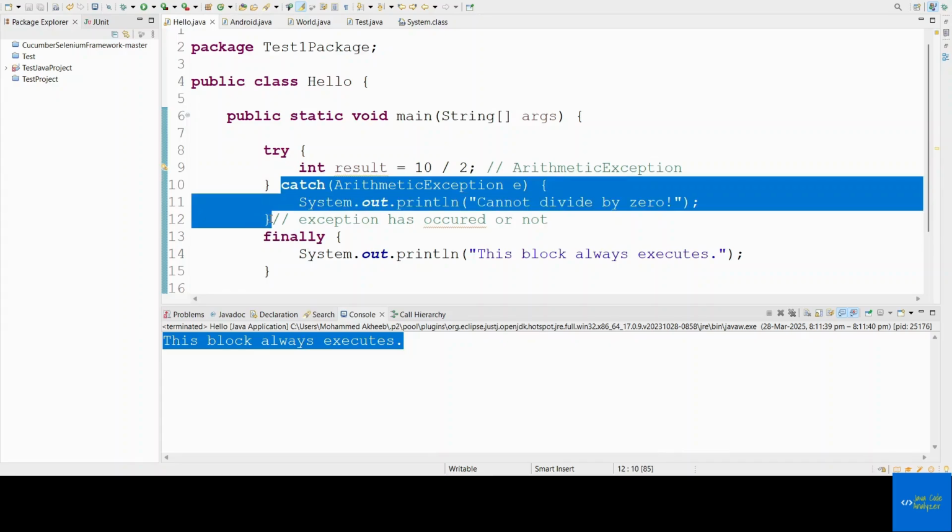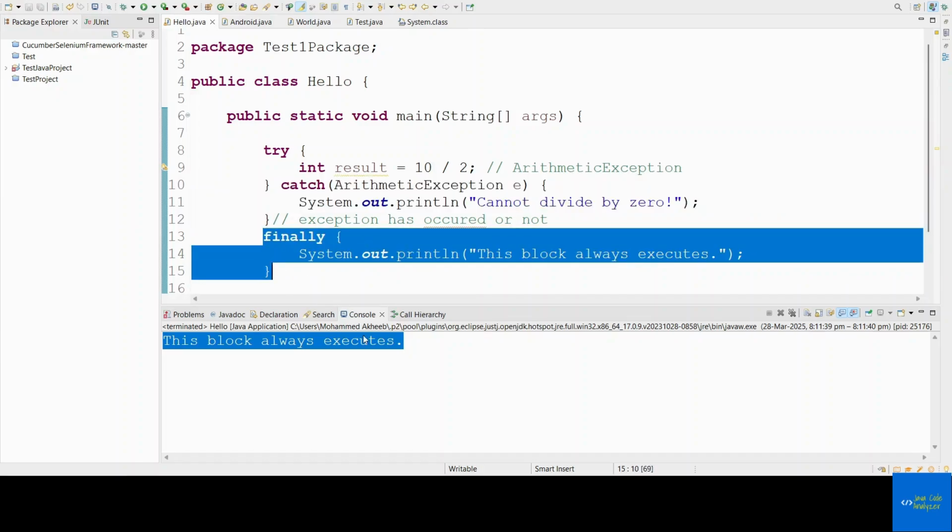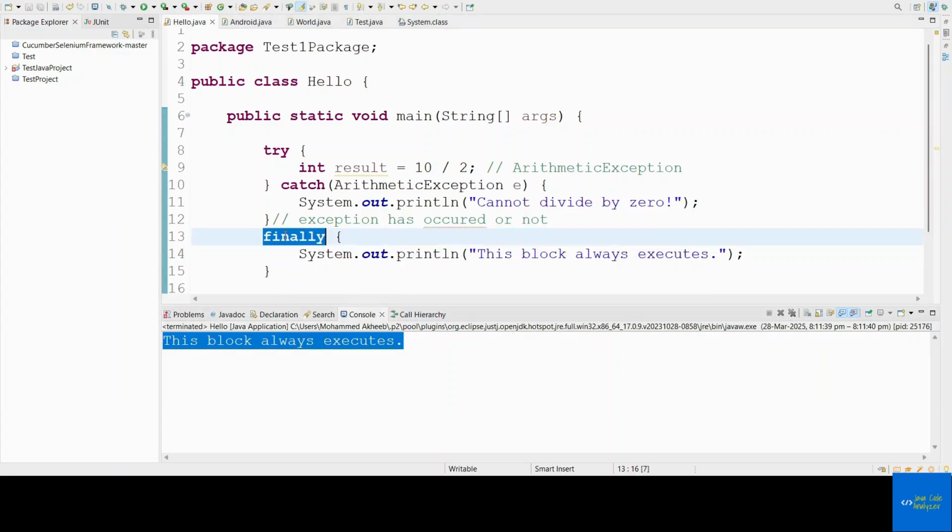Even though the exception has occurred or not occurred, the finally block will be executed. So that is what is happening here. So that is the use of the finally block. The finally block is basically used to perform the cleanup activity for the code that we have written in the try block. For example, closing the connections with respect to IO, or any other connection that we have created. So for that cleanup activity, we will be writing inside the finally block.